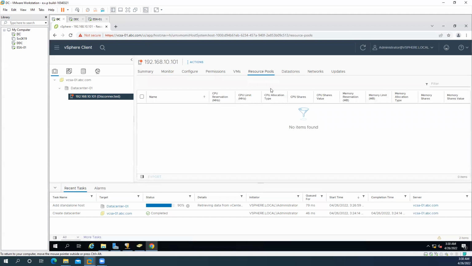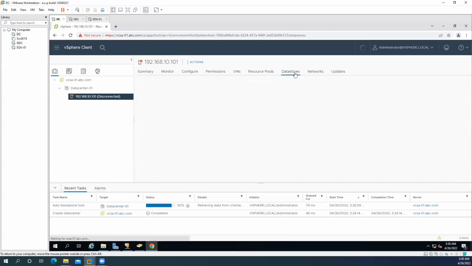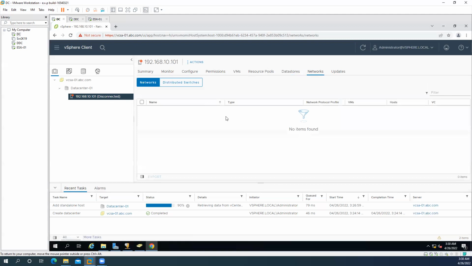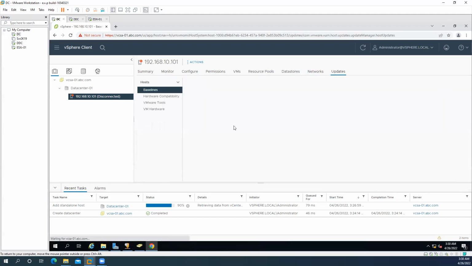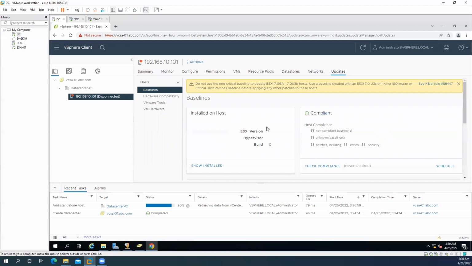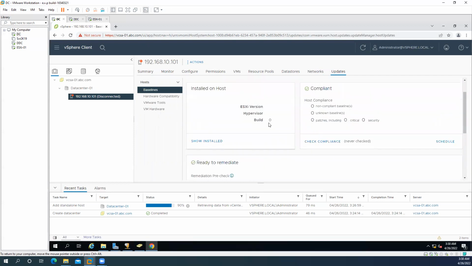In the resource pool, you will get the resource pool details like CPU allocation and other memory or hardware information. In the data stores, I will let you know how to add a data store after this. Here is the networking part, and if you have any updates available, it will check and show the update. It will not automatically push; you have to push it, but it will show you whatever update is available. So now let's wait for it.